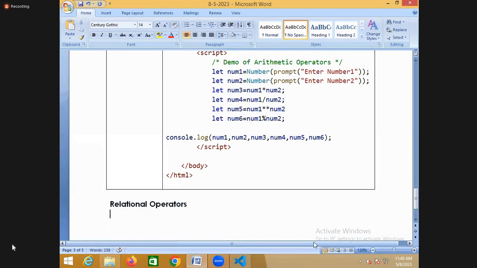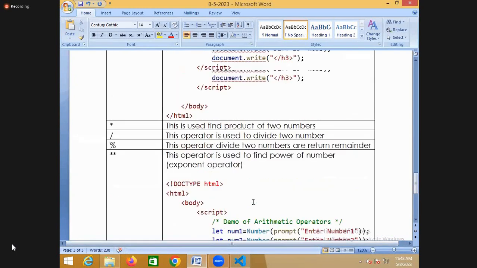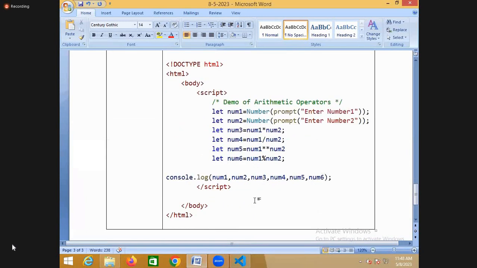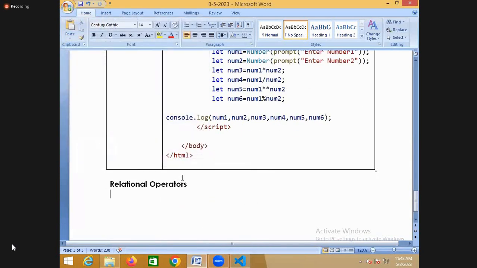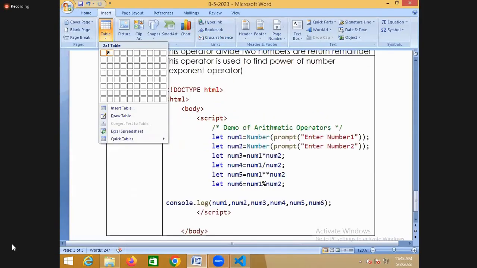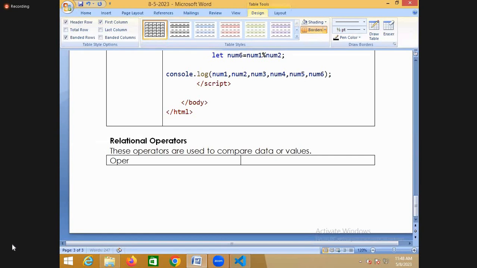Then next, what you have is relational operators. Relational operators are used for comparison. If you want to compare data, you can compare the data by using which operators? Relational operators. So these operators are used to compare data, or what is it? Values. You are comparing data or values by using relational operators. And these are the operators, and this you can call the description of those operators. What are the operators you have? Okay, there is an operator called double equal.